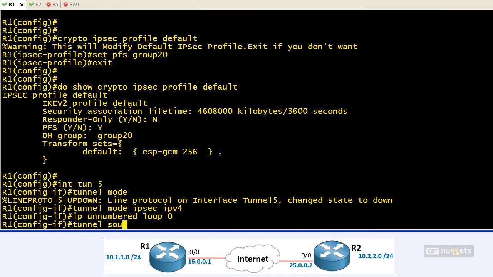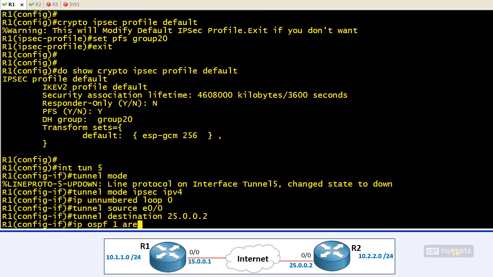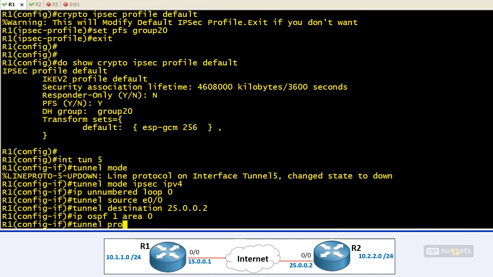We'll specify the tunnel source as Ethernet 0/0 and the tunnel destination as R2's IP address that's reachable. And I'm also going to include this tunnel interface in OSPF in area 0. And then we'll apply our cryptography policy by doing tunnel protection ipsec profile default.